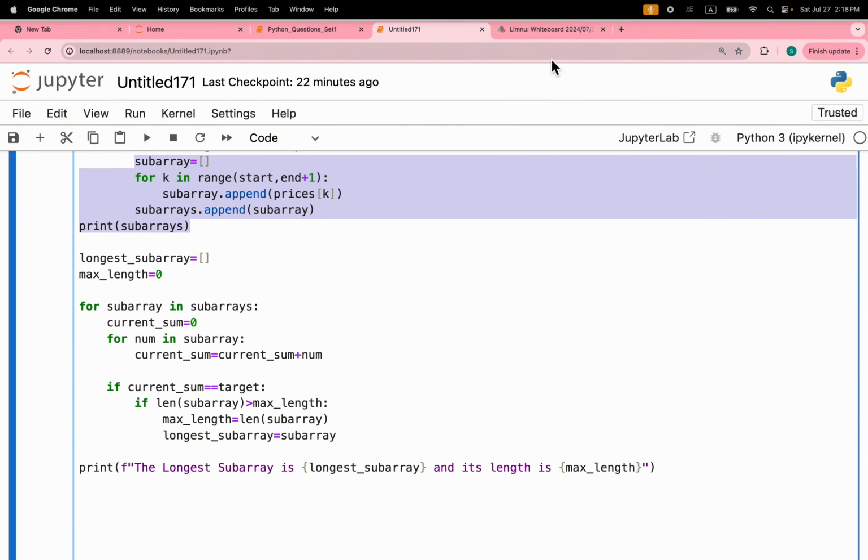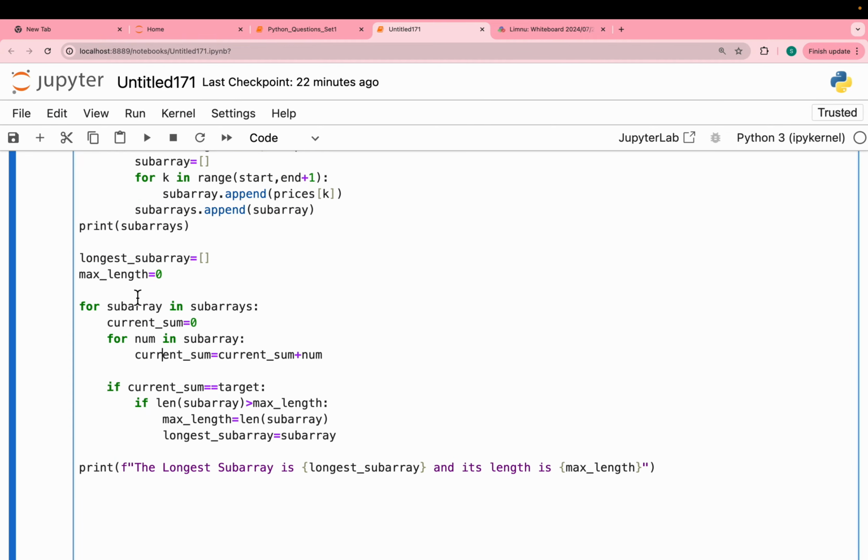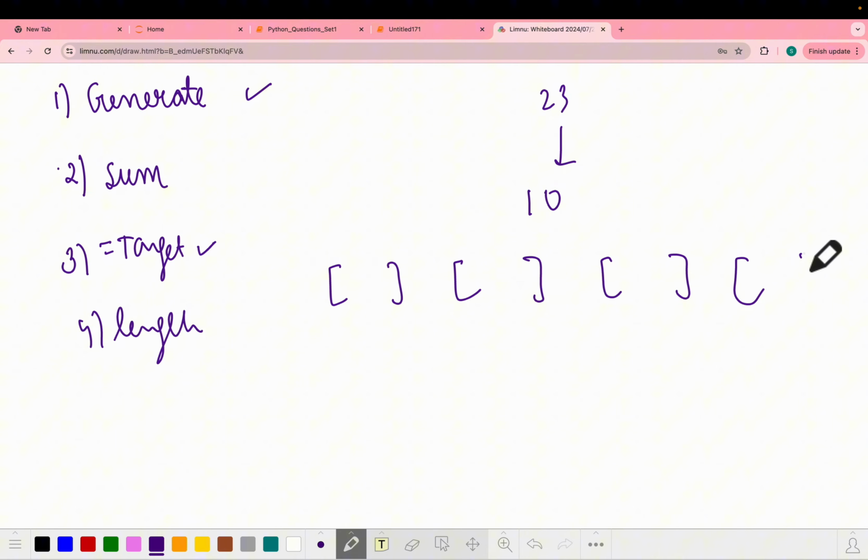After that, once we have generated all the subarrays, I need to find the sum of all. Then if the sum is equal to target, I select those particular subarrays and find the length of it. So that is the objective, that is the architecture of this question. So first of all, I define a longest subarray and max length. Now after I have selected all, for example, let's say out of 23, I selected 10 subarrays which satisfy this condition, that their sum is equal to 12.